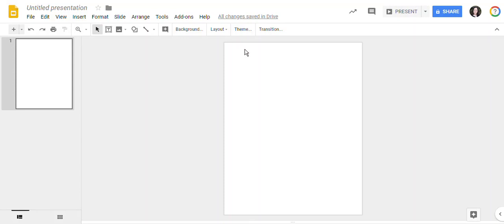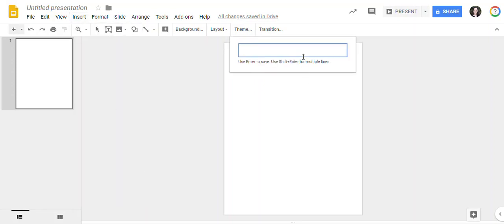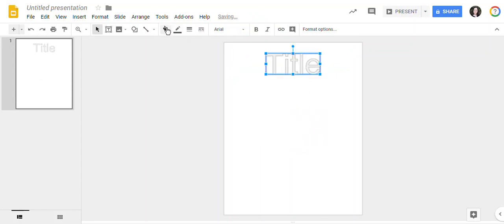So from here, I'm just putting everything exactly where I want it as if it were a piece of paper. I can change the background. I can insert text and images. Maybe I want to do word art for my title to make it look nice. Make my border bigger. I can change the font of it and change the size.